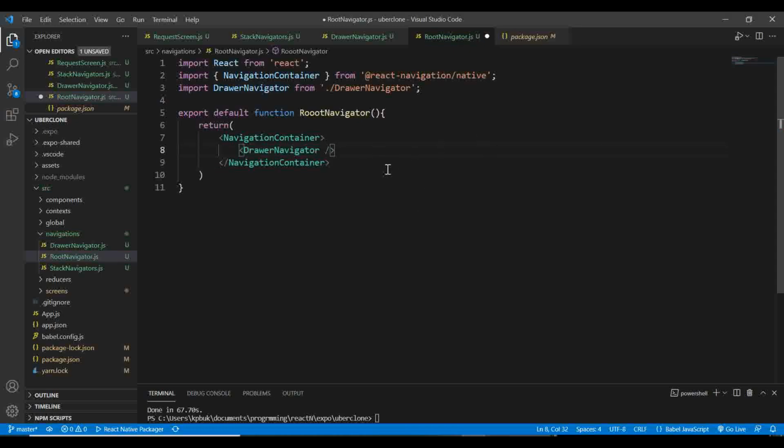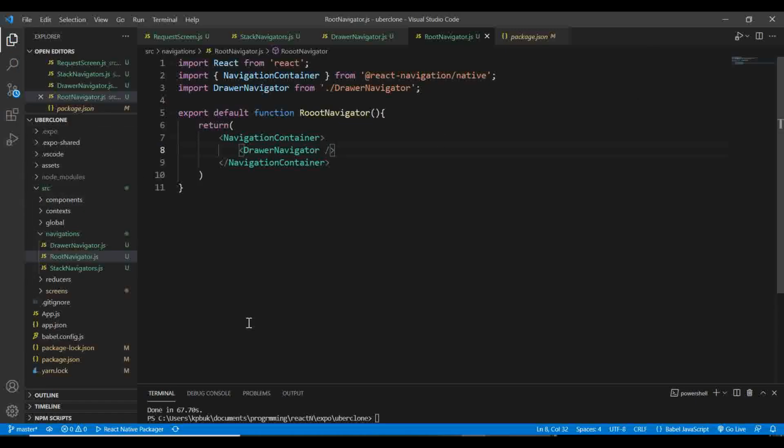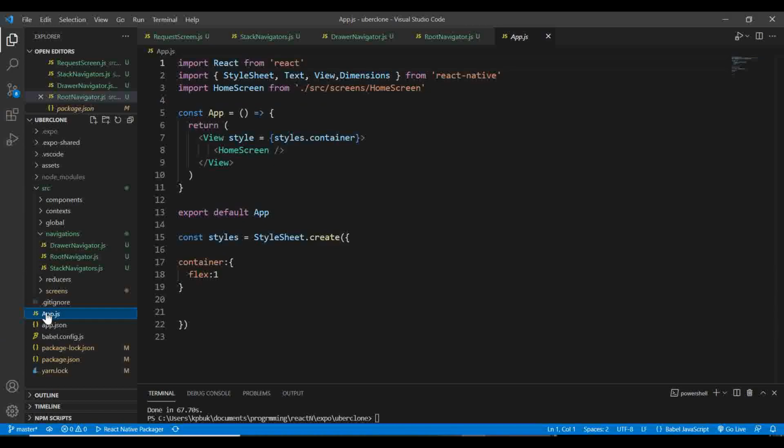So that's it. We have registered our container. Now let's render it to the root file. So we go to the app.js file. Instead of rendering this home screen here, we're going to render the navigation container, which is the root navigator.